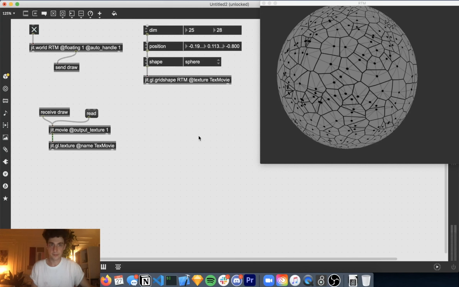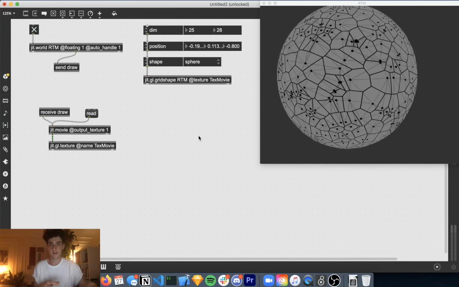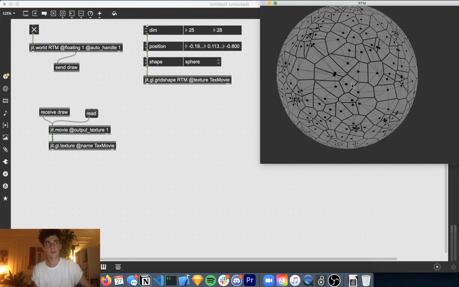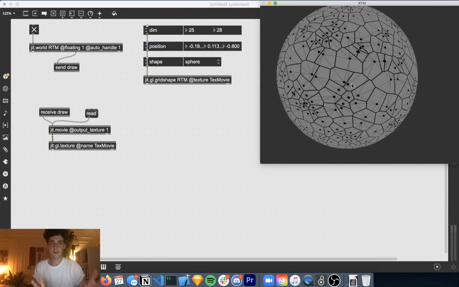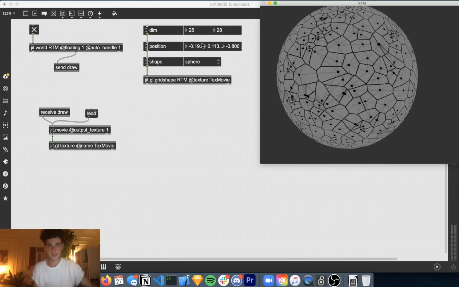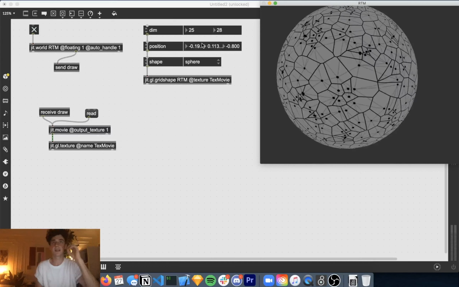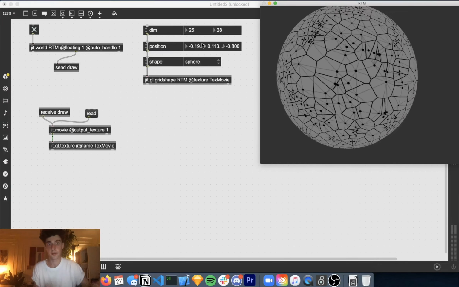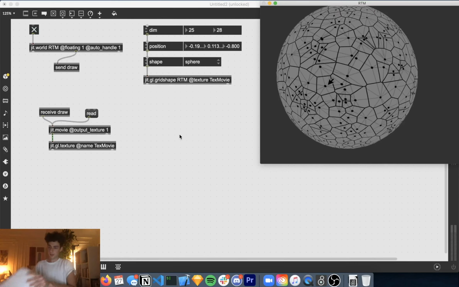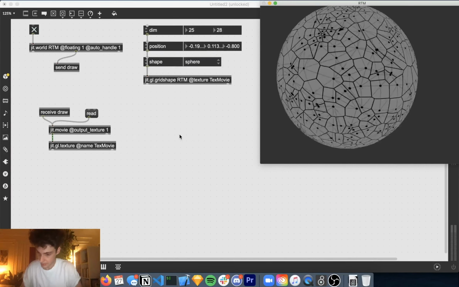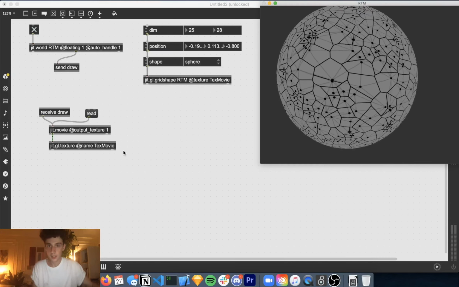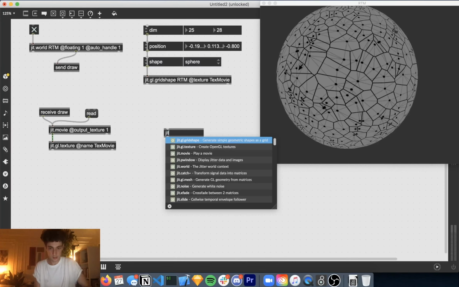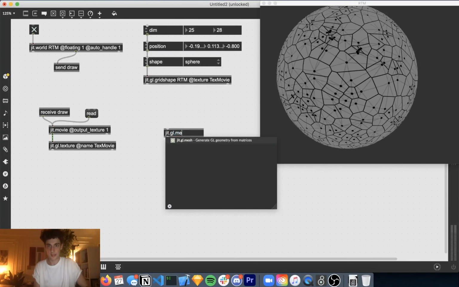All right, very cool. So now that we've covered the dimensions of the grid shape, let's do something even more interesting with it. Let's try to slightly change the geometry of this sphere, or the geometry that Max is giving us, based on some other input, based on some sound input, for example. And in order to do that, let me just get my notes. We're going to use a new object that is called jit.gl.mesh.